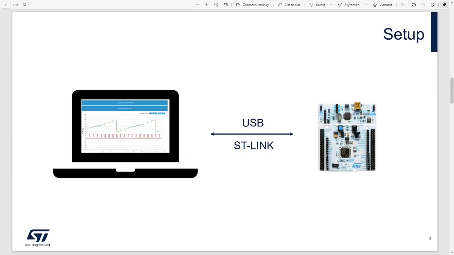The application setup looks like this. You need a PC with a supported operating system, a USB cable, and an ST-Link programmer, which in this case is already mounted on the Nucleo development board.